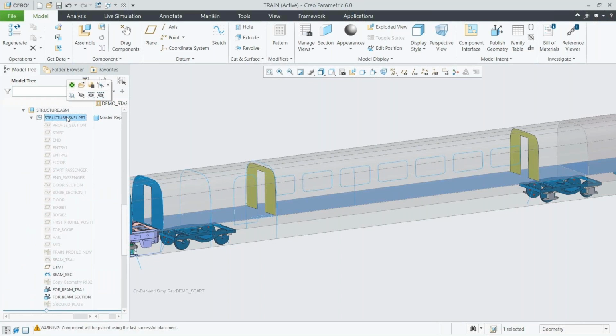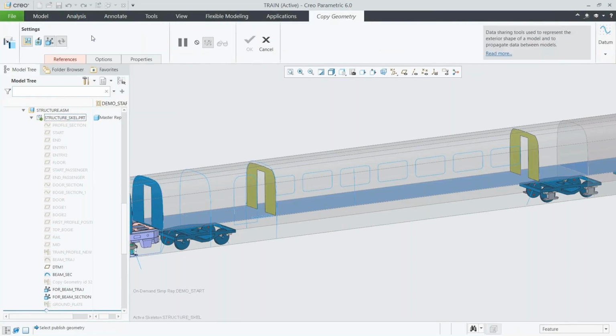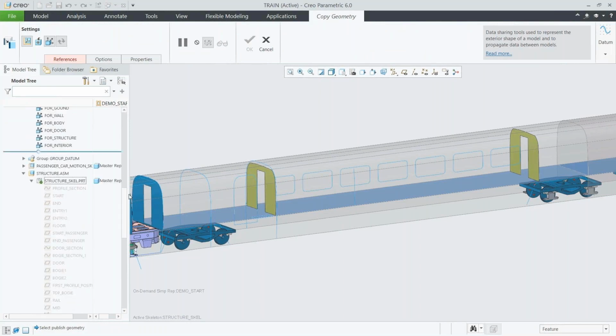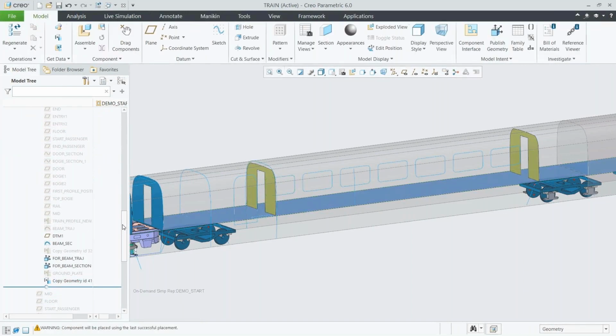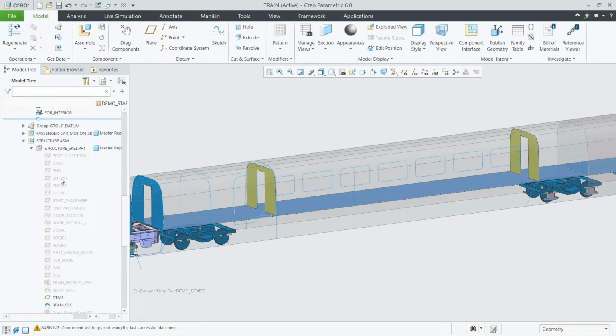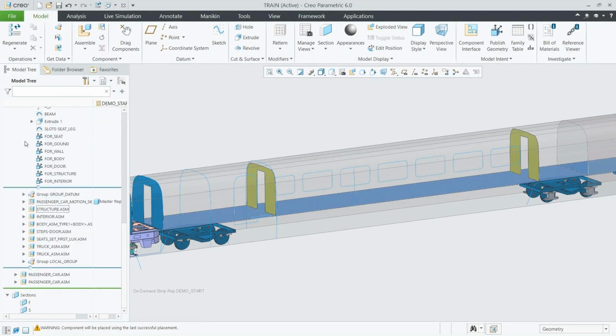Now, down here in the structure assembly, this is where the structural geometry we published is going to go. There is a skeleton part in the structural assembly, and all you have to do to get that published geometry in there is say copy geometry, select the group and hit OK. So you go into the assembly that you want and then copy it in there.